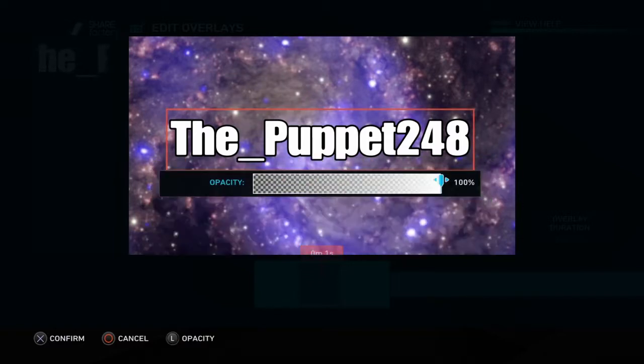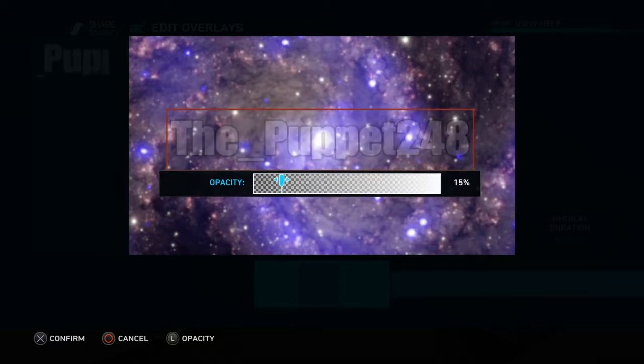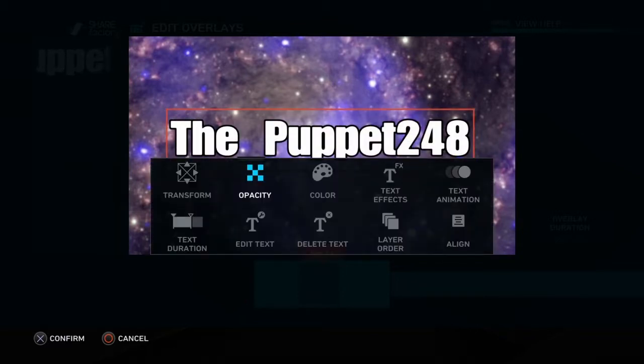Then opacity is how visible you want your text. You can have it faded, like that. But right now we're just going to have it like that. We're going to have it fixed.